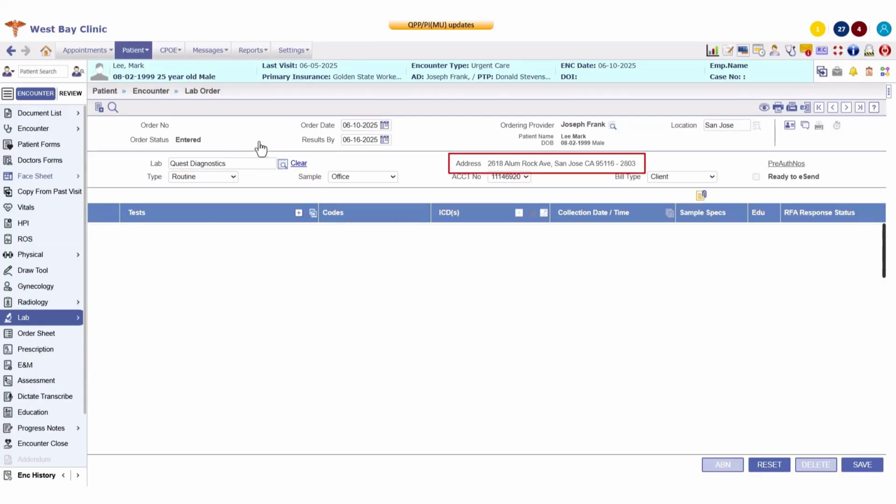Select the lab vendor. Select the urgency level from the type drop-down. Specify the sample type as either office or patient service center. The lab's account number auto-populates. For the bill type, choose from client, patient, or third party.